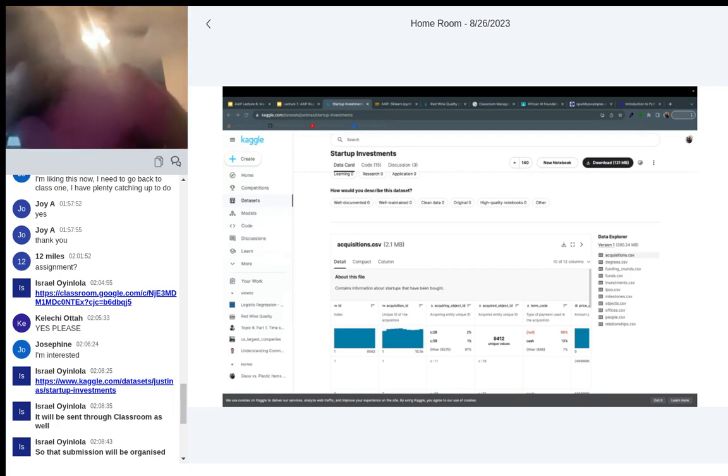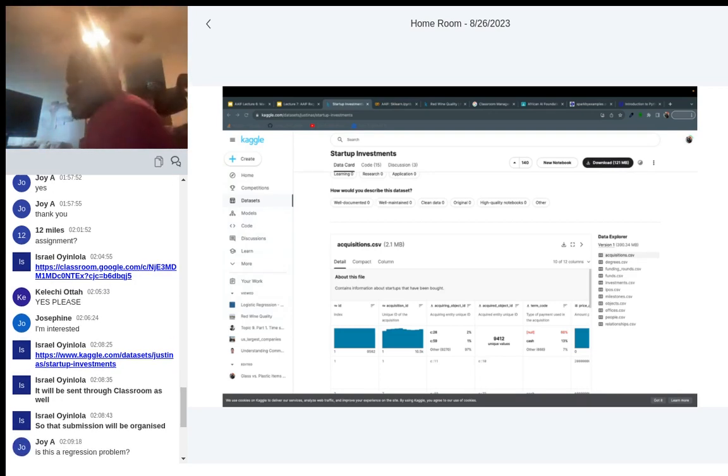The next set of words coming out of my mouth will be how to install Jupyter and get started with Jupyter. Is this a regression problem? Yes, because all you have is numbers and you're predicting numbers.